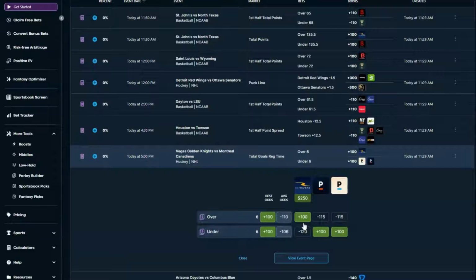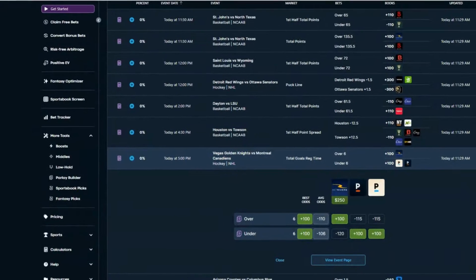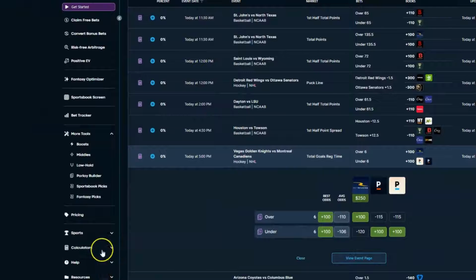No brainer. So this over 6 in the Golden Knights Montreal game would be one to consider. Definitely dig a little deeper. We're going to keep on trucking. There is just so much here that I'm trying to do a quick overview and just really do a flyby.